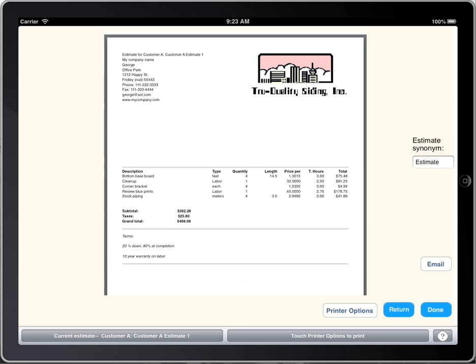And you notice at the bottom is terms. That comes from your My Company terms screen. So that's just boilerplate text. You can say anything you want, any kind of standard text you want to include in every estimate. That comes out of My Company.